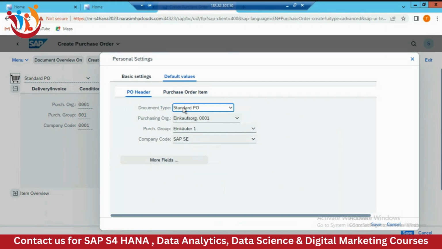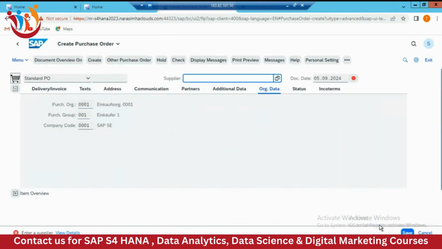Okay, right now I want to set purchasing organization, purchasing group, and company code as defaults for this Fiori application for the advanced purchase order. I have selected the data, then click on Save. Once we click on Save, whenever we enter the advanced purchase order screen, these organization data will come up automatically.